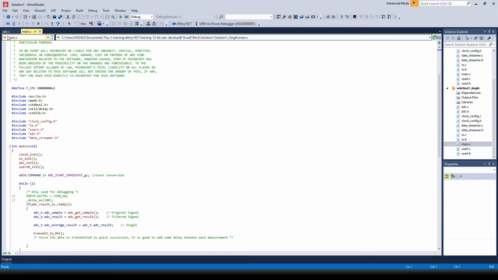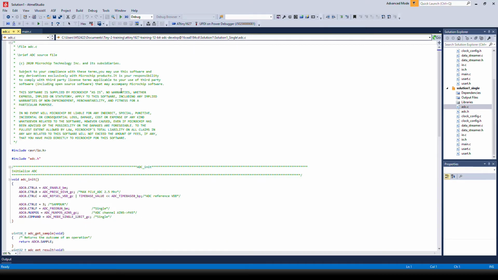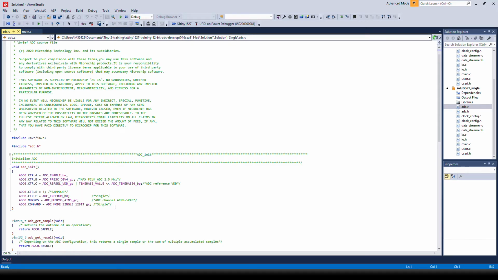So if we start with the ADC file, we have the ADC init, which you have to fill out according to the specifications in the training. So you have to set up the enable bit, you have to set a prescale on the clock of the ADC, you can set up the reference voltage for the ADC, which in this case is VDD, you have to set up a time base to let the ADC know how long 1 microsecond is, using its internal clock, because it uses this for internal timings.